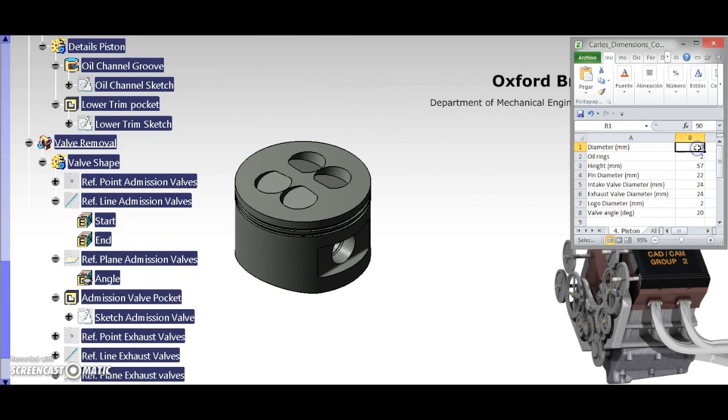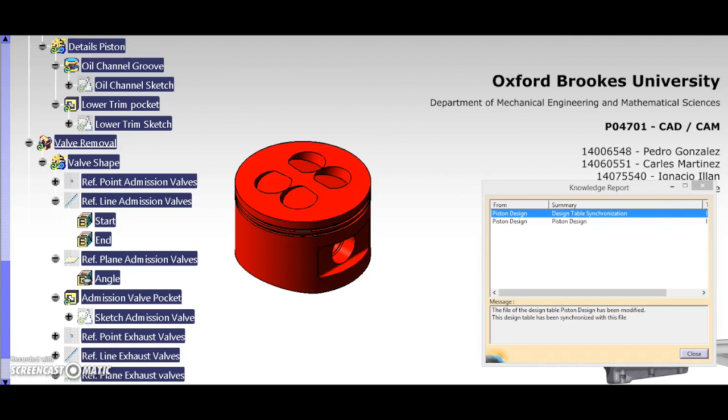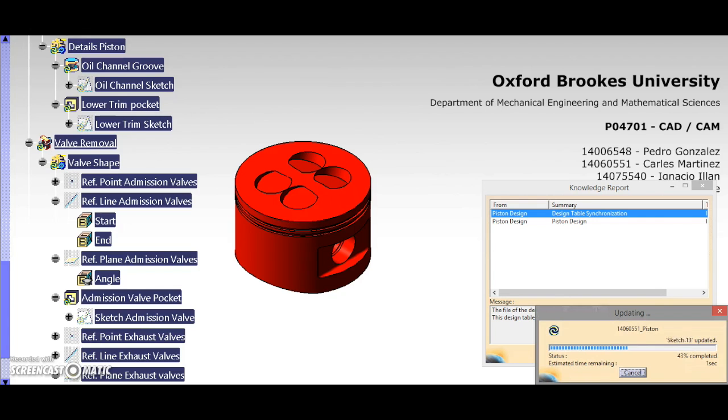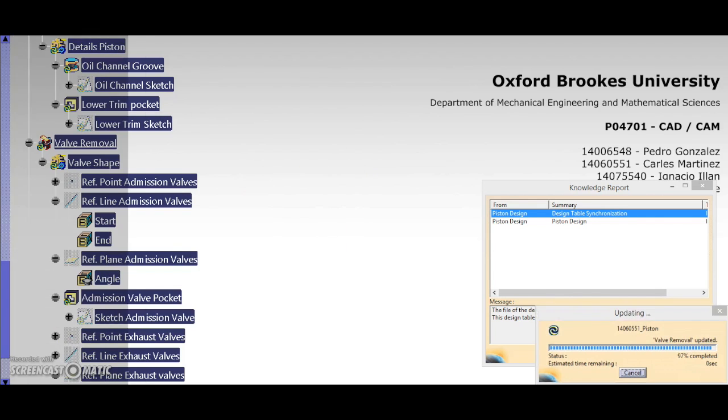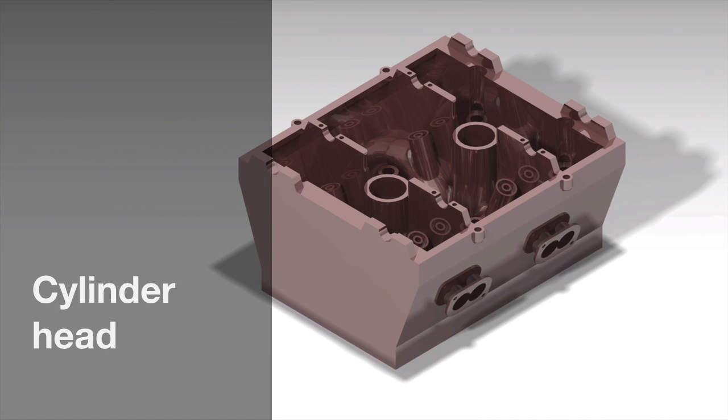Now I'm going to show an example of how we can modify all the dimensions. So CATIA will tell us that the design table has changed, so we update our part and we will obtain a new part with the new parameters.